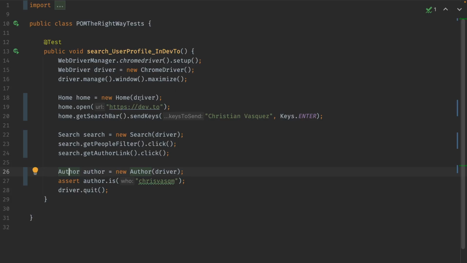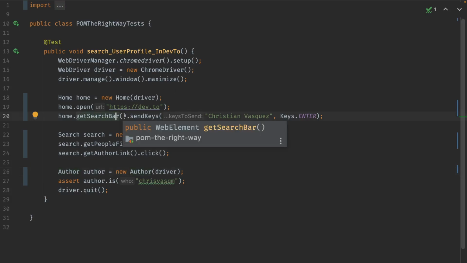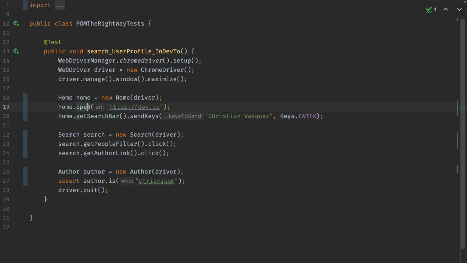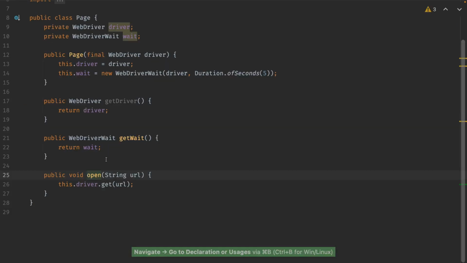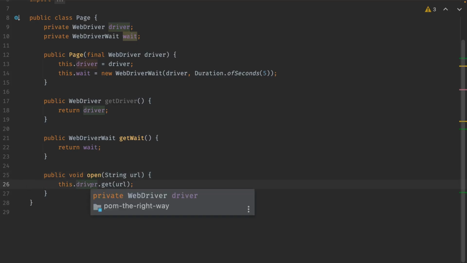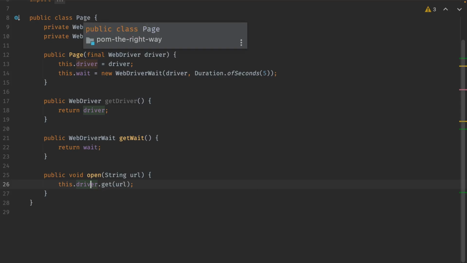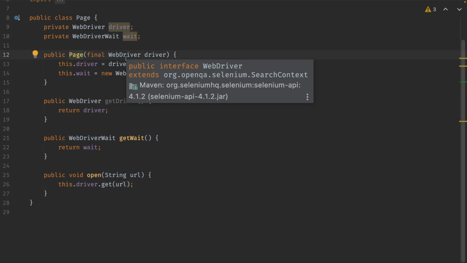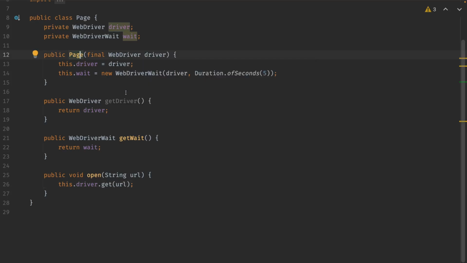So now, how does that look? Then we will need to refactor a couple of things. The first thing I would do is go into the open page and refactor how this method works. If we jump into the code implementation, we can see that this is actually using the driver directly, but it's in the page class. Now, this driver is being passed through the constructor from our child page up to our base page.